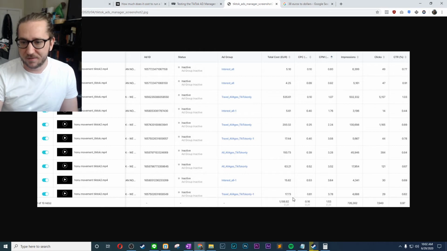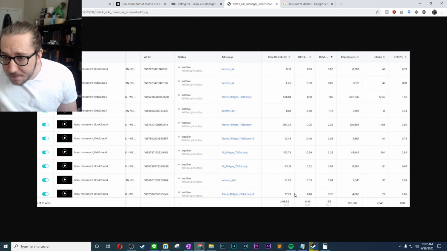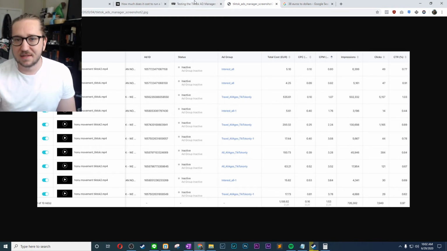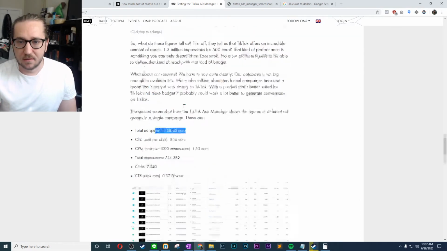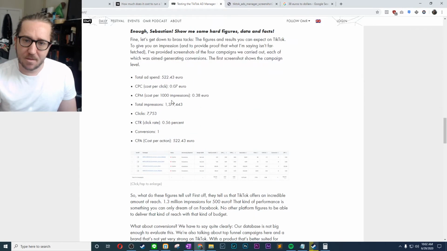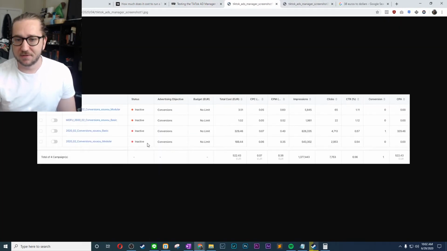500, 300, 150 total spend, or total euros was 1108. And that's kind of interesting. So he says in here though that total ad spend was 1,200 euros. Oh, these were just different ads. All right, let me pop these ones open. So he ran these 4 ads here first, and these were for conversions.